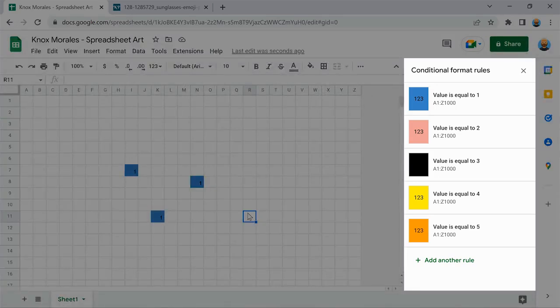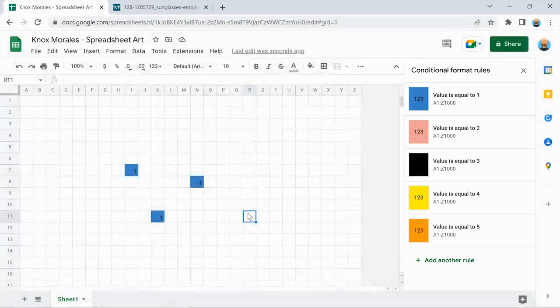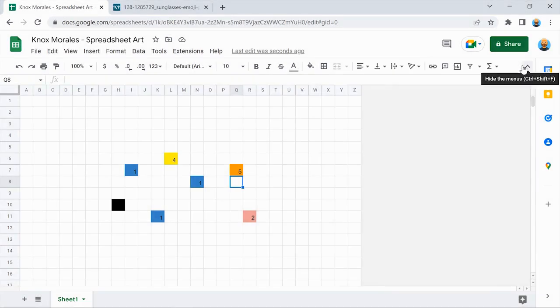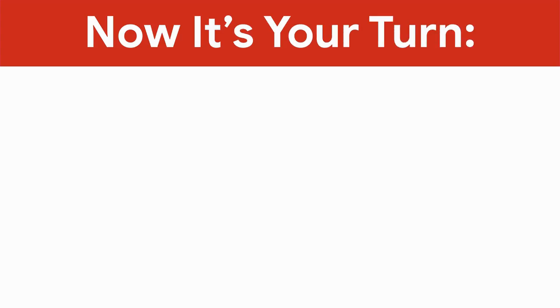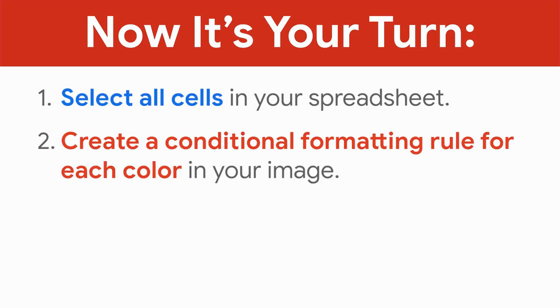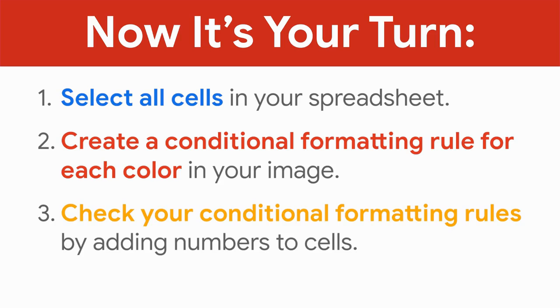When you have added a rule for every color in your image, test your rules by entering numbers directly in the cells. Check that the cells change to appropriate colors when you enter your values. Now it's your turn. Select all cells in your spreadsheet. Create a conditional formatting rule for each color in your image, and check your conditional formatting rules by adding numbers to cells.